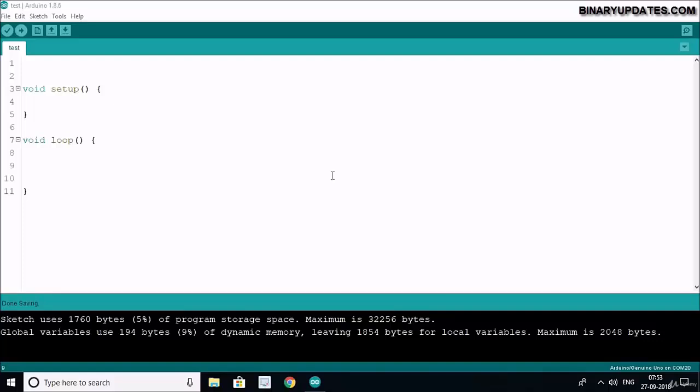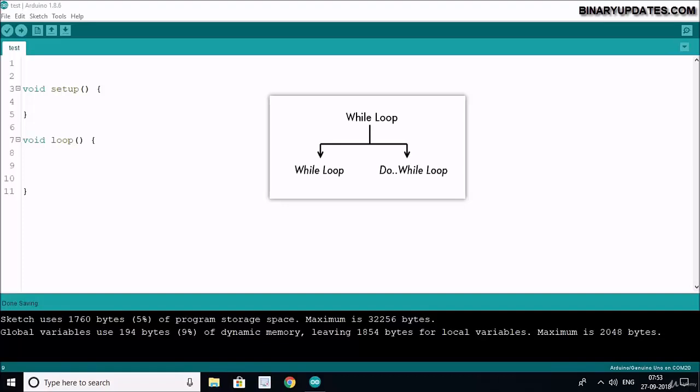Hello friends, this is Umesh, and in this lesson we are going to learn about a while loop. Now, a while loop in Arduino C programming is used when we want to run a block of code over and over again depending on the condition that we have specified. There are two different variants of while loop, while and do while.